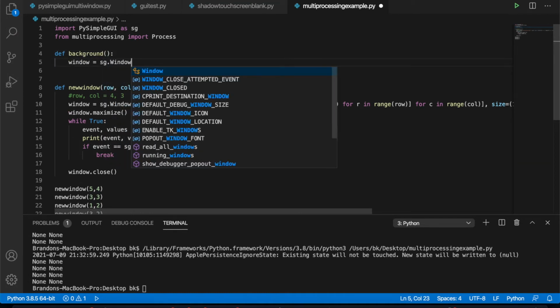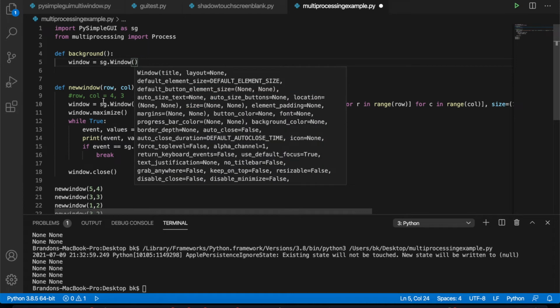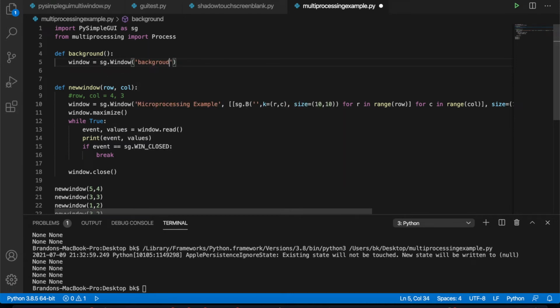To clear that up, I'm going to create a new function which declares a new window, and this is just going to be a solid background with an empty layout in the same size of the original windows.